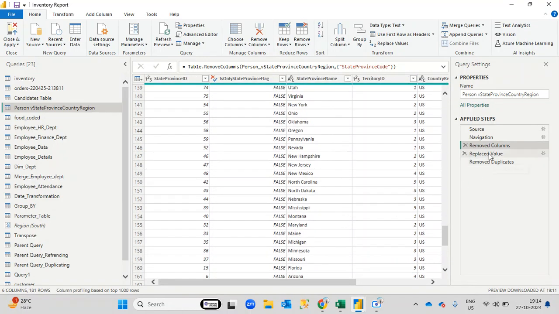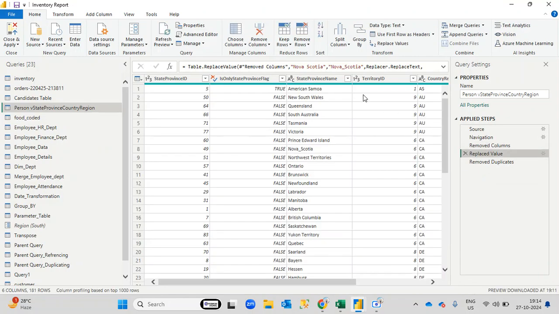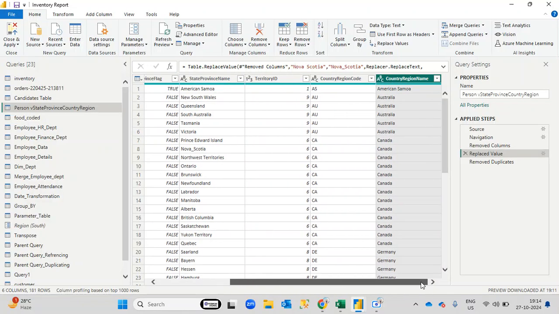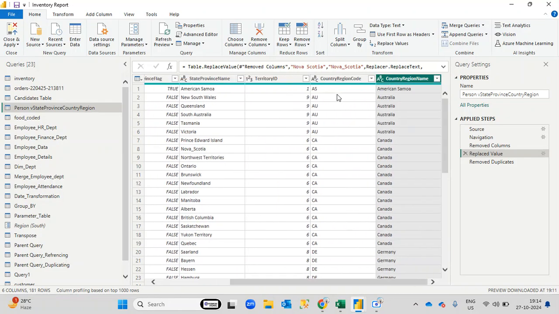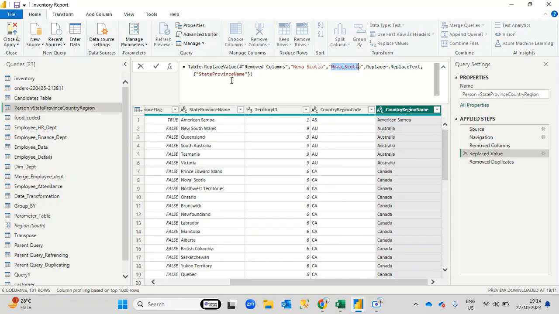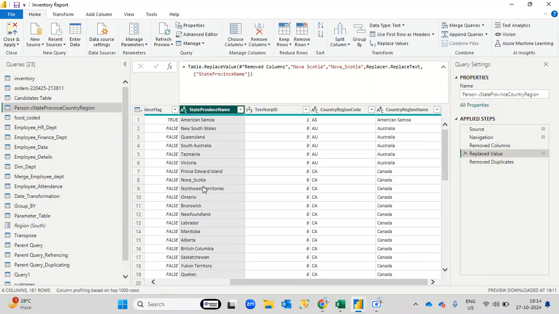Then I went to this state province name column, and in it I replaced the value Nova Scotia with Nova_Scotia. So this is the other transformation that I have done, in my state province name column. Okay, so this is a transformation that I have done.